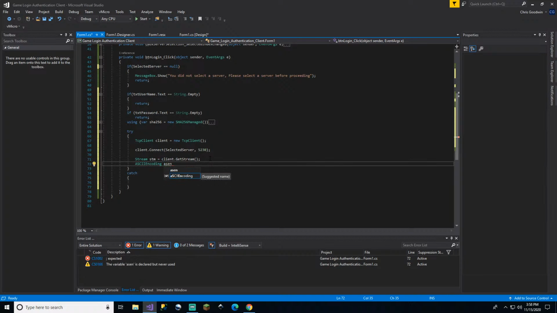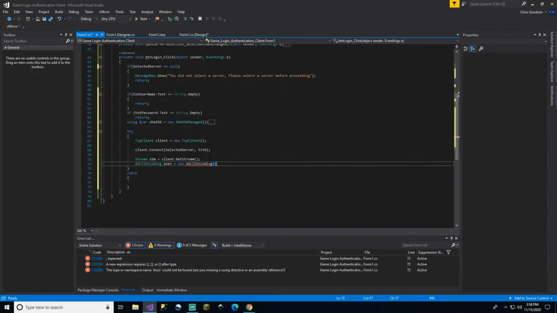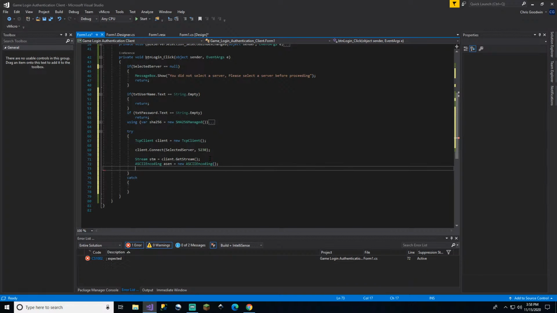ASCII encoding. I don't know why I'm struggling today. I know I'm not feeling the greatest, but that's okay. Oh, what is it?